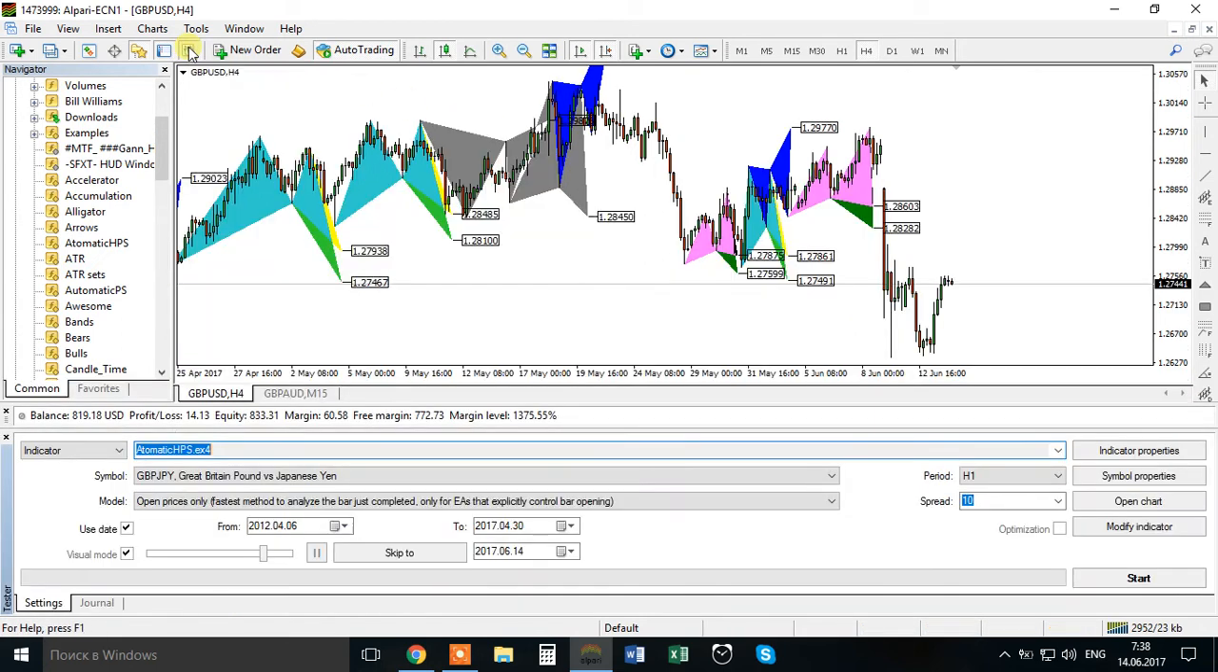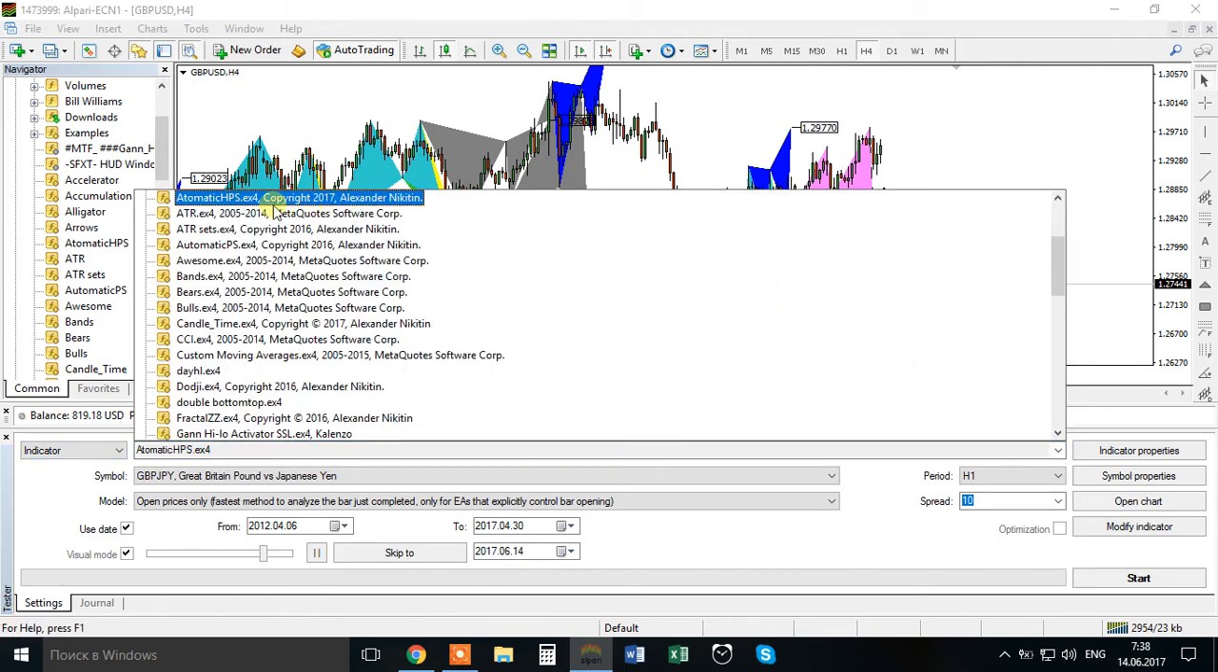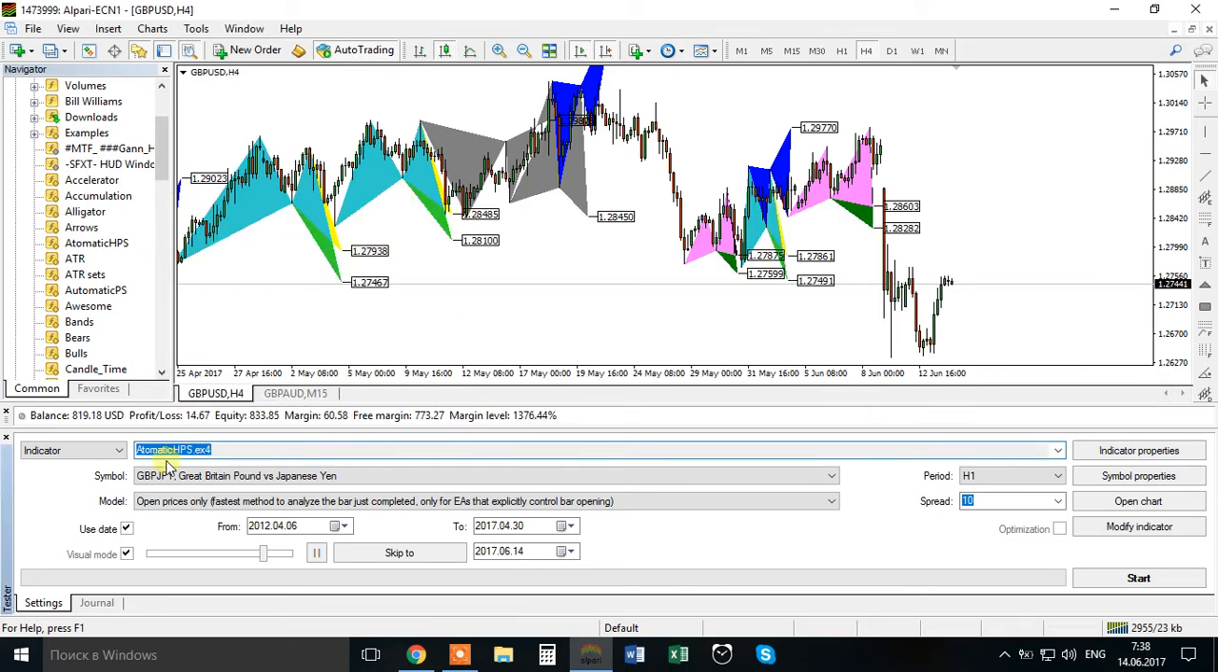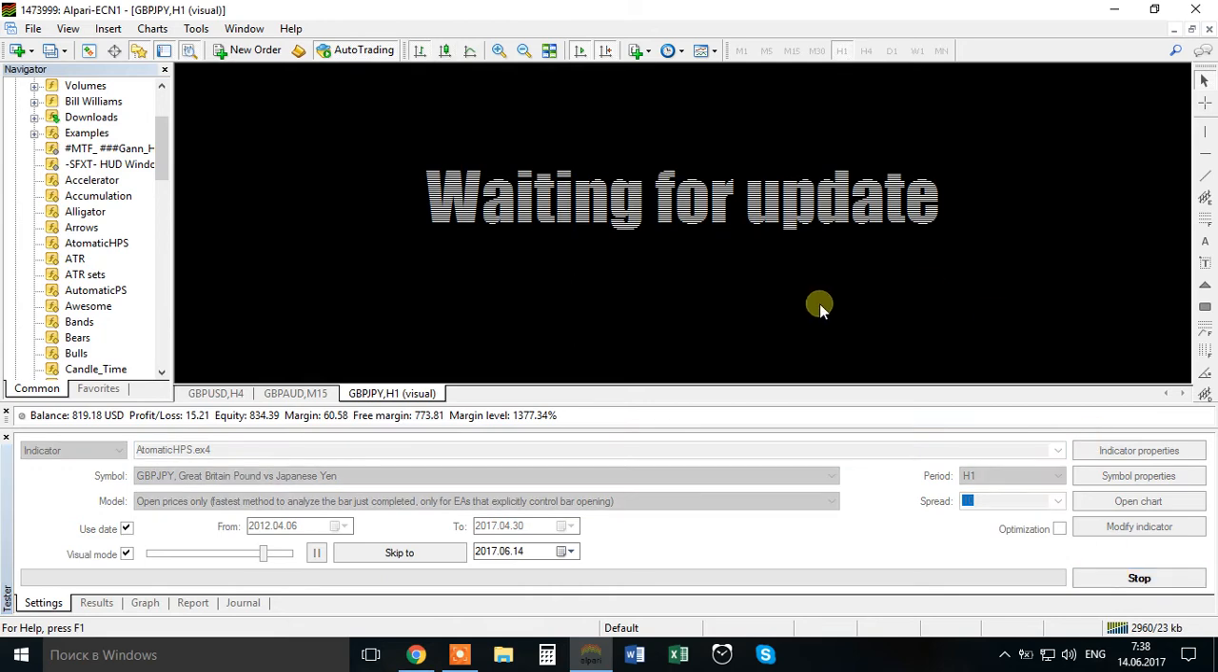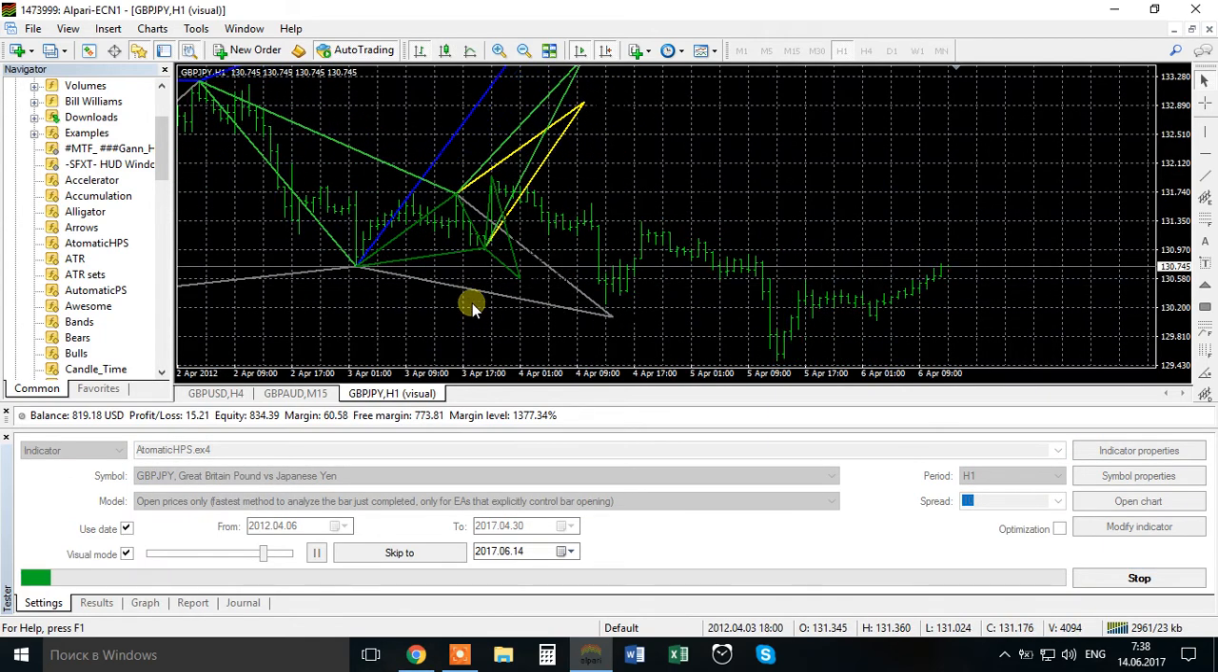To do the backtesting, you need to switch on the strategy tester, click that indicator tab, choose the Automatic HPS by Alexander Nikitin. This is my name. Okay, choose your pair, choose the mode. I advise you to take open price only. You don't need every tick, it will take lots of time. Open price and click visual mode. Choose your date and click visual mode. After then, just click start and you will see the magic.